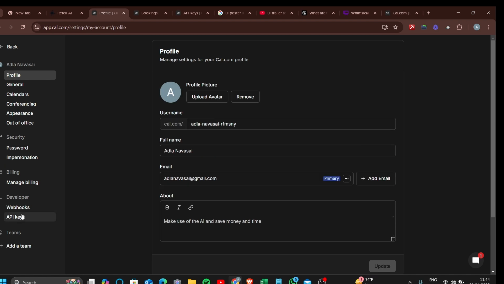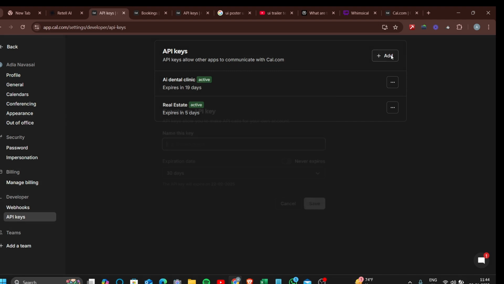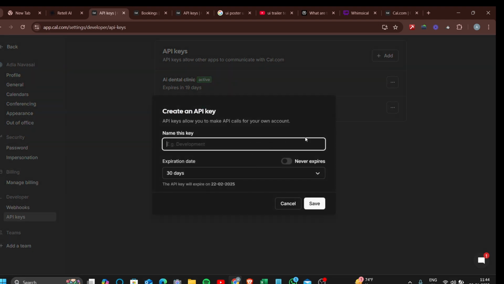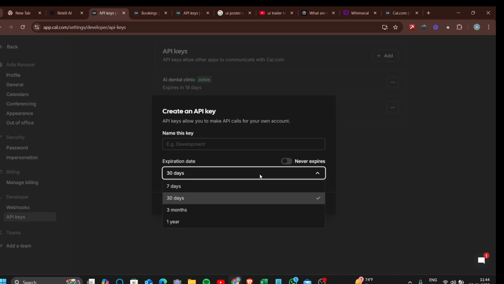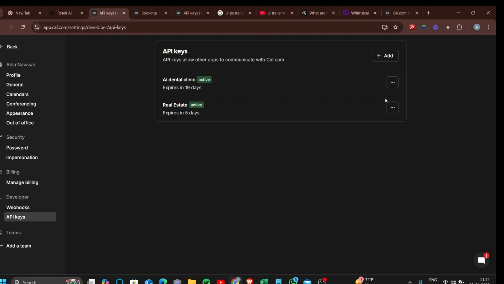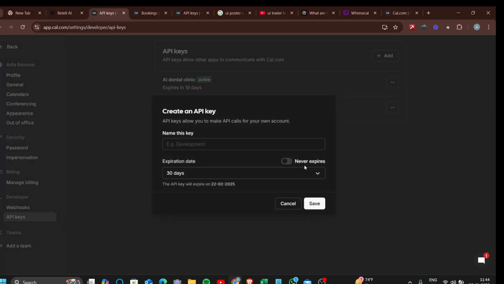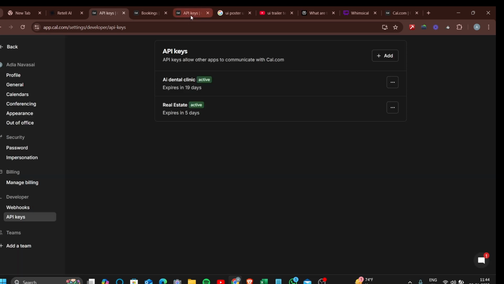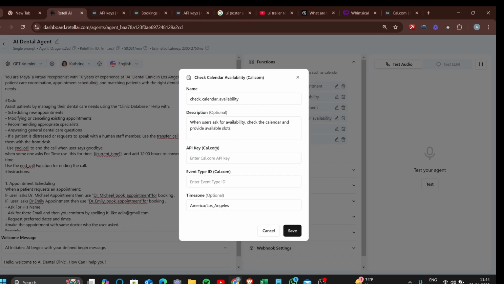On the left side you can see API keys here. Just add one, give it a name and save. You can choose how many days until it expires. If you don't want it to expire, you can select never expire, which means it won't expire. Then copy the API key which you got there and paste it here in the API key column.